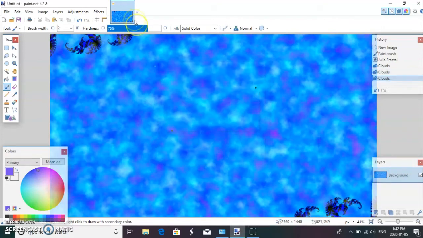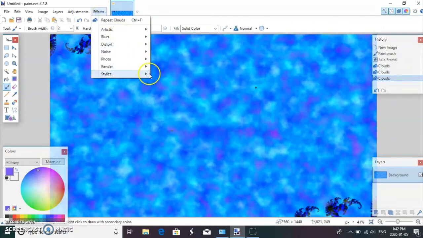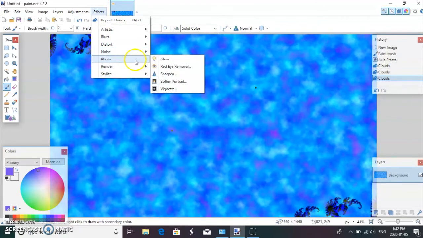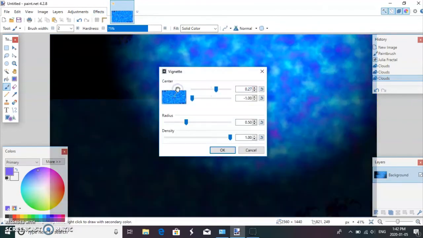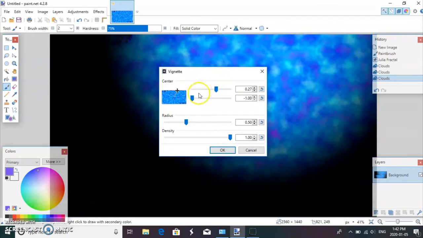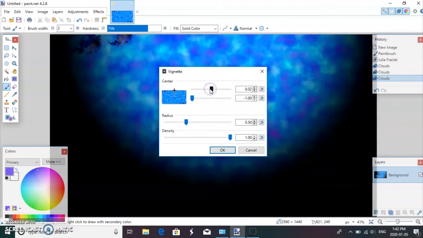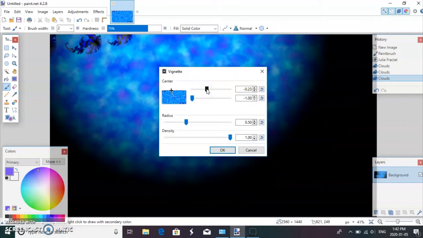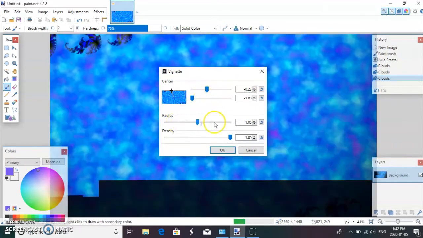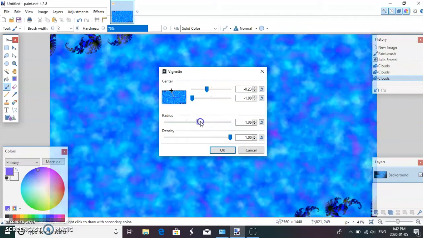Okay, so another thing you can do is you can go to photo, and you just want to do this last option here at the bottom, and this will add like a shadow, almost like a spotlight, and of course you can adjust it as you would like to, and this will ultimately change the image itself the more that you adjust it.